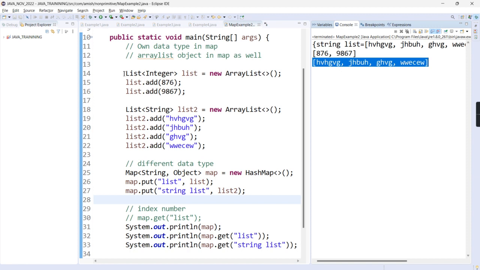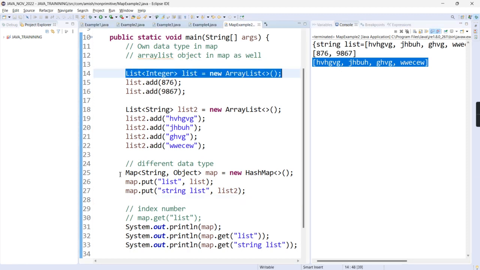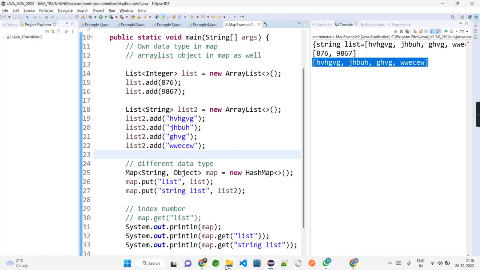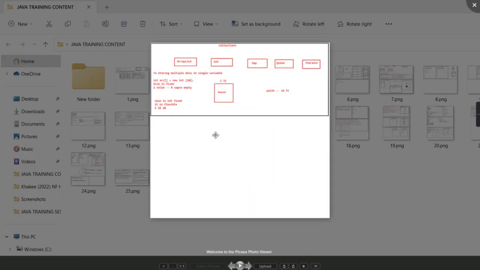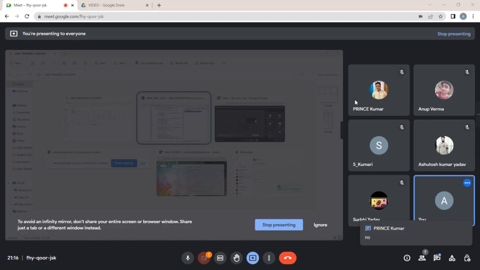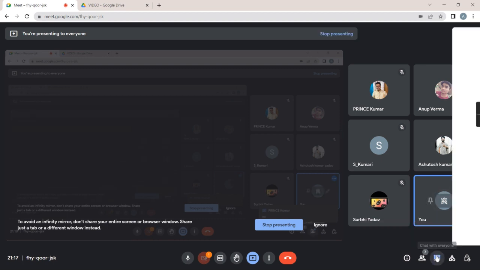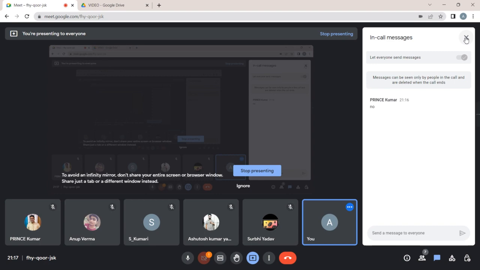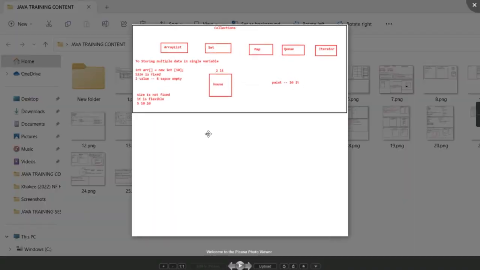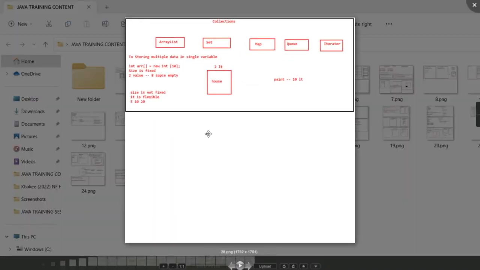Got it? Any doubt on this array list object and this map object? Now it is clear. What is the difference between array list and map? Any doubt on these two topics? Okay. So now we'll discuss the second topic, the set one.